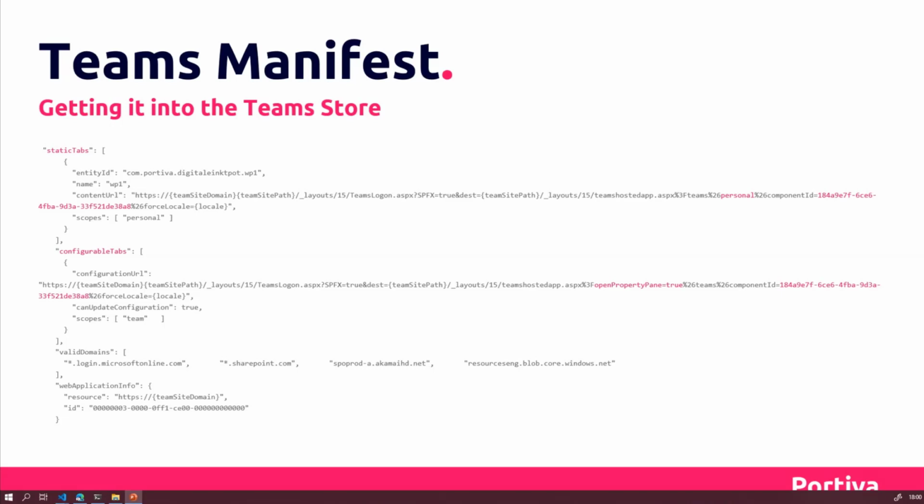So for static tabs, what you'll need to do is make sure that there's a content URL, and that content URL redirects to the Teams logon ASPX page. And within that Teams logon ASPX page, if it's a static tab, you'll need to do the personal. It's highlighted in purple. And you'll need to add the component ID, where the component ID is the GUID of the application. So your SharePoint Framework web part always has a manifest. It has a component ID in there as well. If that matches, then it will work.